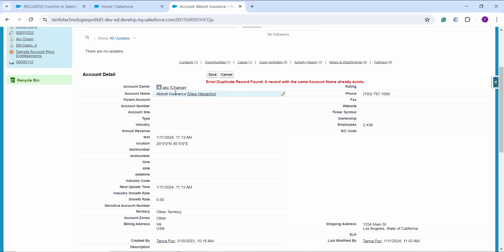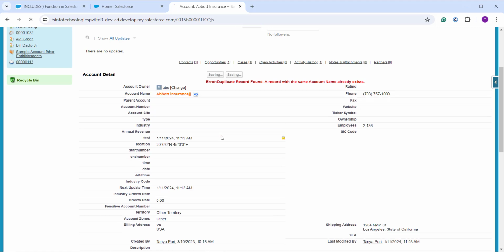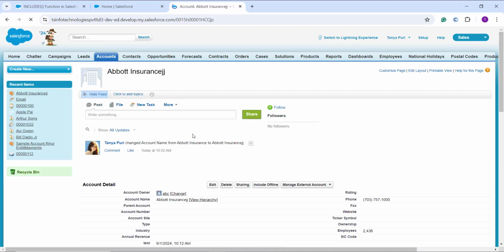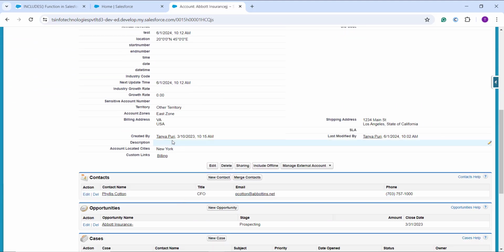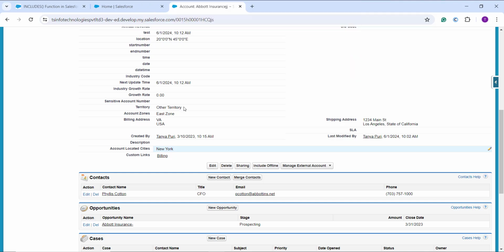Here I am getting an error because of the duplicate account name. So let's just change it and click on save. Once I click on save, it will automatically change the account zone to the east zone because of this New York. So with this, we have successfully learned how you can use the includes function in Salesforce Lightning as well as in the classic user interface in Salesforce.